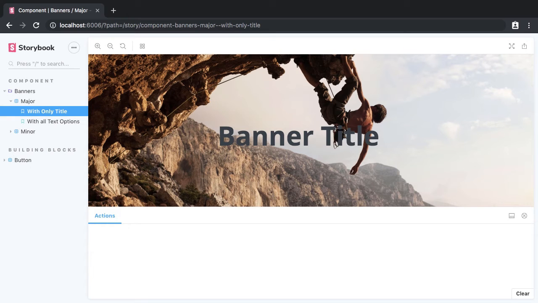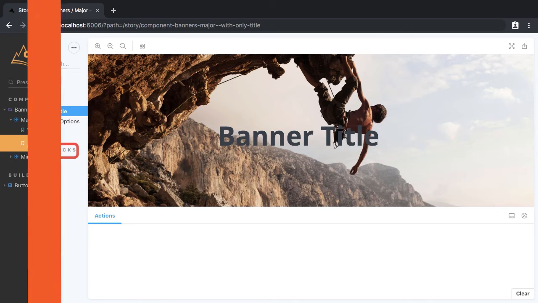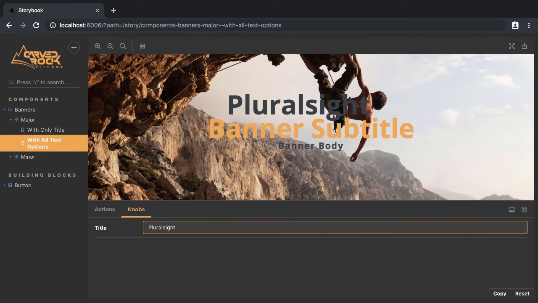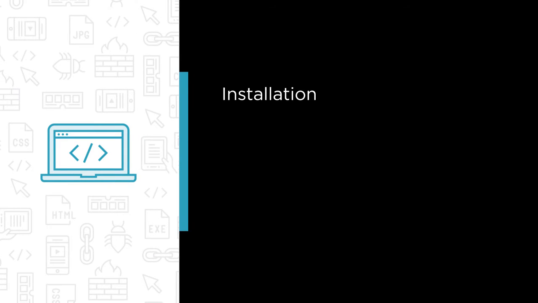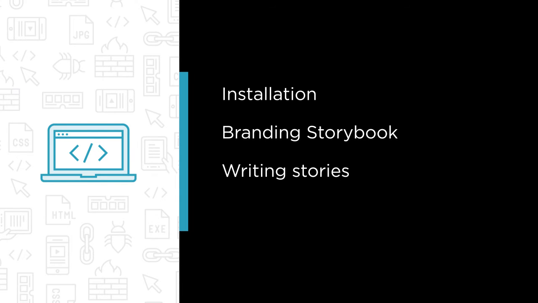Storybook is the leading sandbox for developing and documenting UI components. In this course, we're going to cover why you would want to use Storybook, as well as show you how to use it. You'll also learn some tips about using it on your team. Some of the major topics that we'll cover include installation, branding Storybook, writing stories, using and writing add-ons.